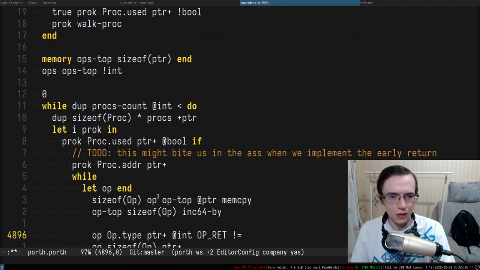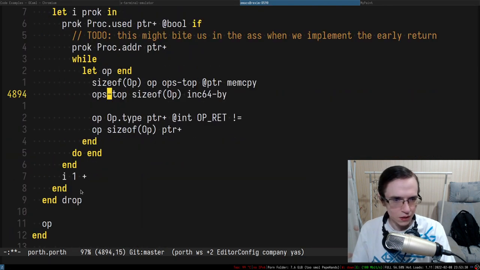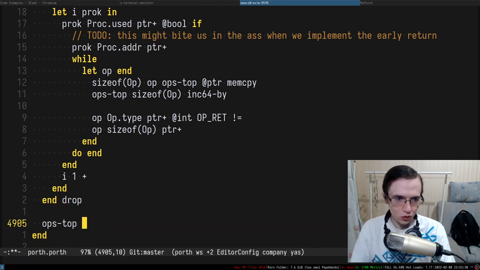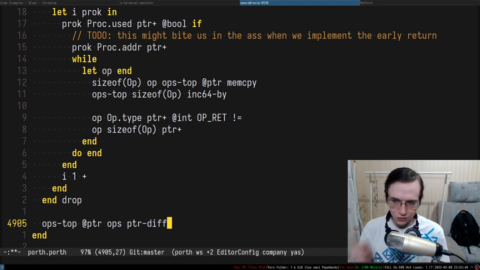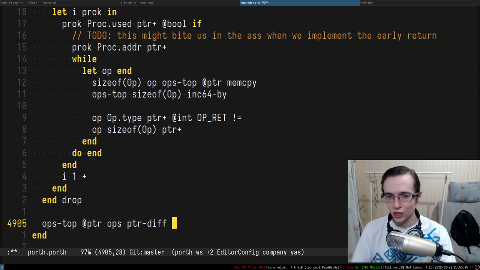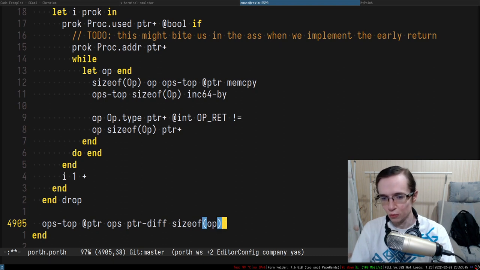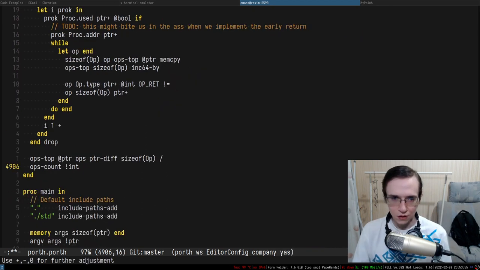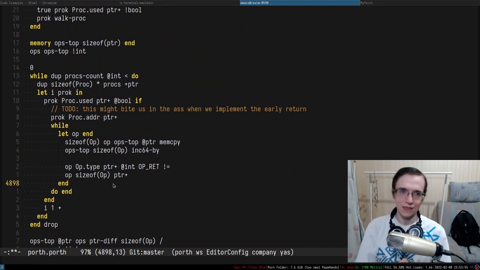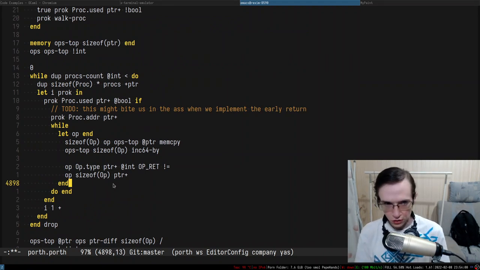Was it opstop? Yeah, it was opstop. I mean, the compiler is going to tell me. Opstop and subtract the ops from it, right? Actually, pointer difference, right? Because both of them are pointers. We take the pointer difference, and that will give me the distance between them in bytes, which I'll have to divide by the size of the OP to get the new amount of elements, and I'm going to save that amount of elements into the ops count, right? There we go. So I guess that's how we perform the dead code elimination.